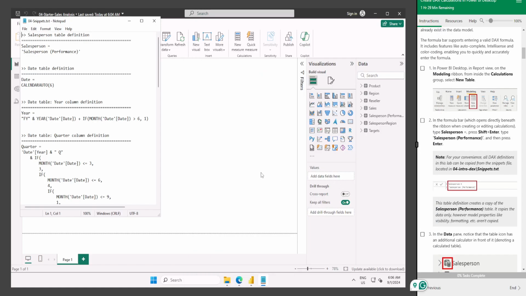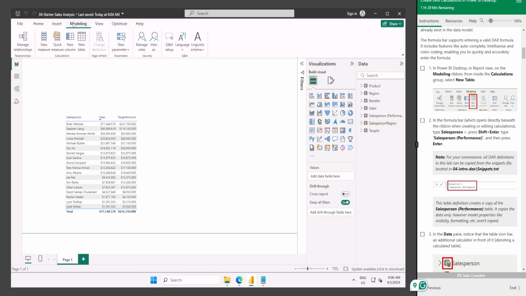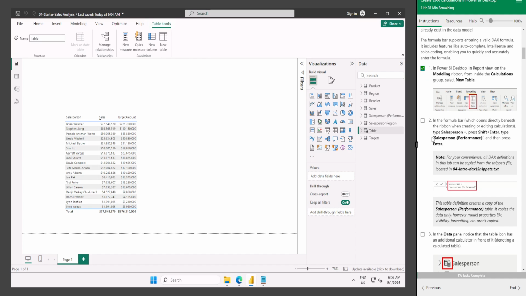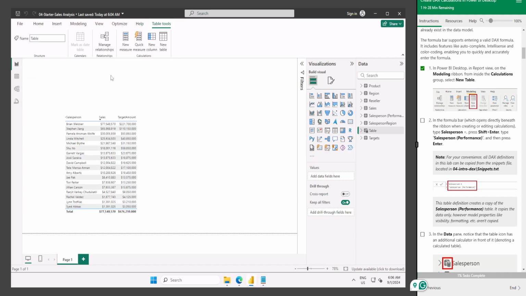So now we're gonna do some DAX. We're gonna create some DAX calculations. First of all, we need to go to modeling, new table, and then we're gonna create a new table based on the other table. So we can do that. And I have a code over here. I'm just gonna copy it right now.